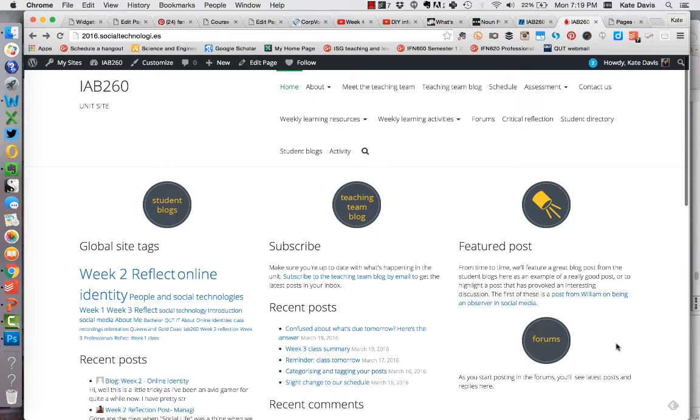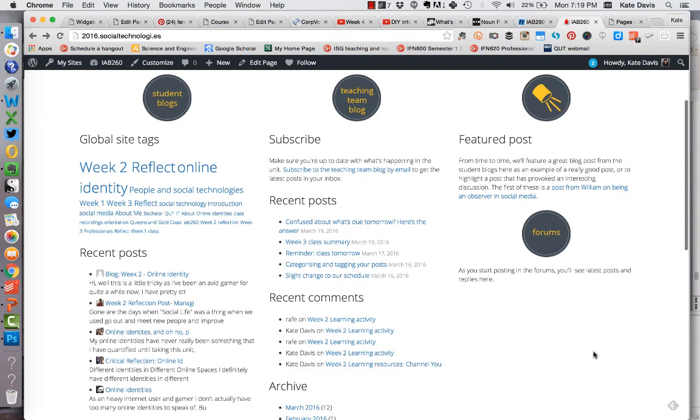In the class last week, we talked about implementing forums as a structured question and answer space. I've gone ahead and turned the forums on, and I've added a feed in the right hand column here. So once you start posting in the forums, you'll see the latest posts and replies in that right hand column.